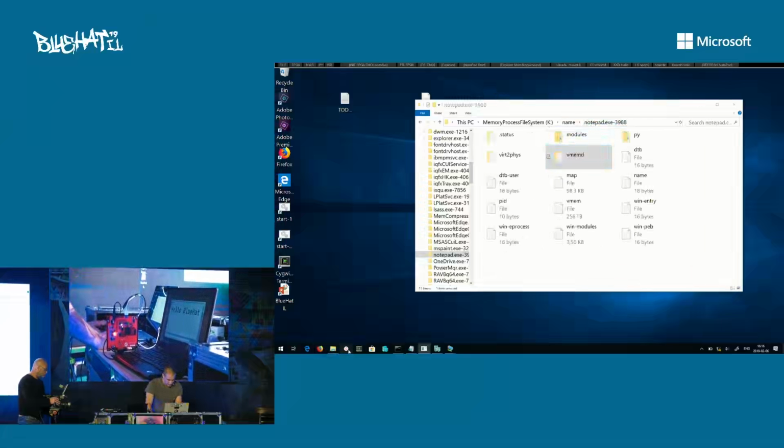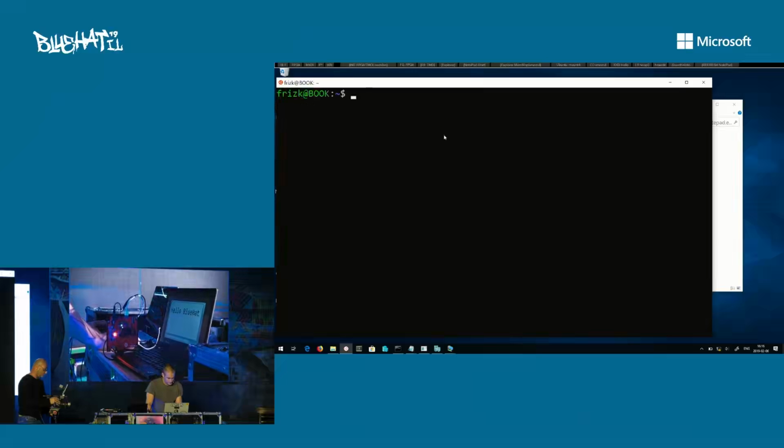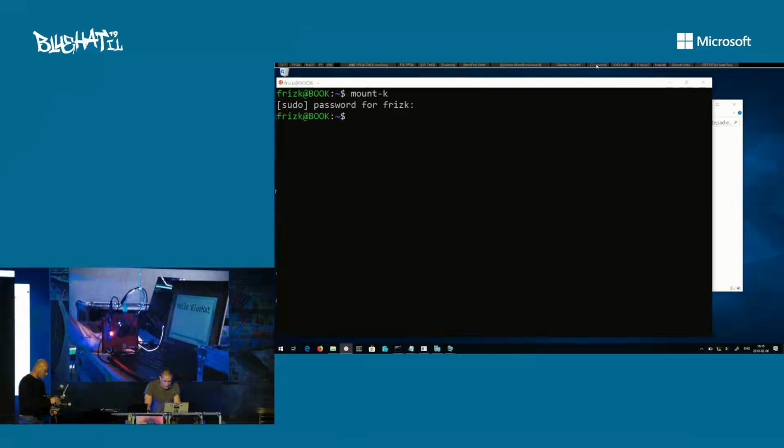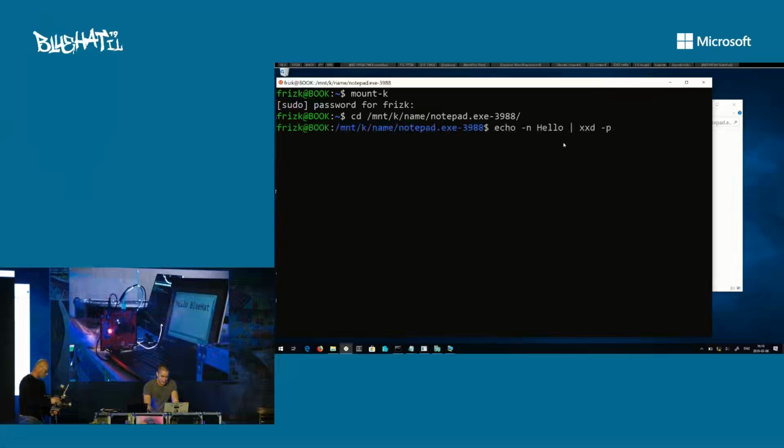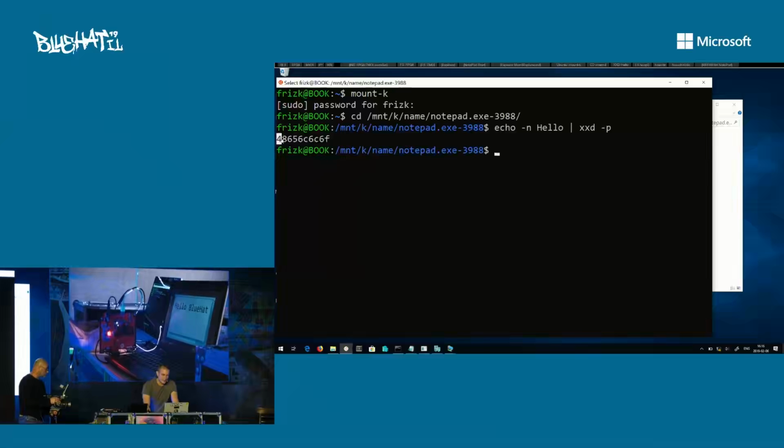Let's do it in Ubuntu this time. I need to mount the actual drive first. And let's go into that directory. Before we start, we need to search for some text. Let's search for the hello text. And if we check what that is in hex ASCII, it's this value. And this directory contains a file for each memory map entry. And the text in Notepad should probably be stored on the heap somewhere, probably on the primary heap, heap 00 in my program.